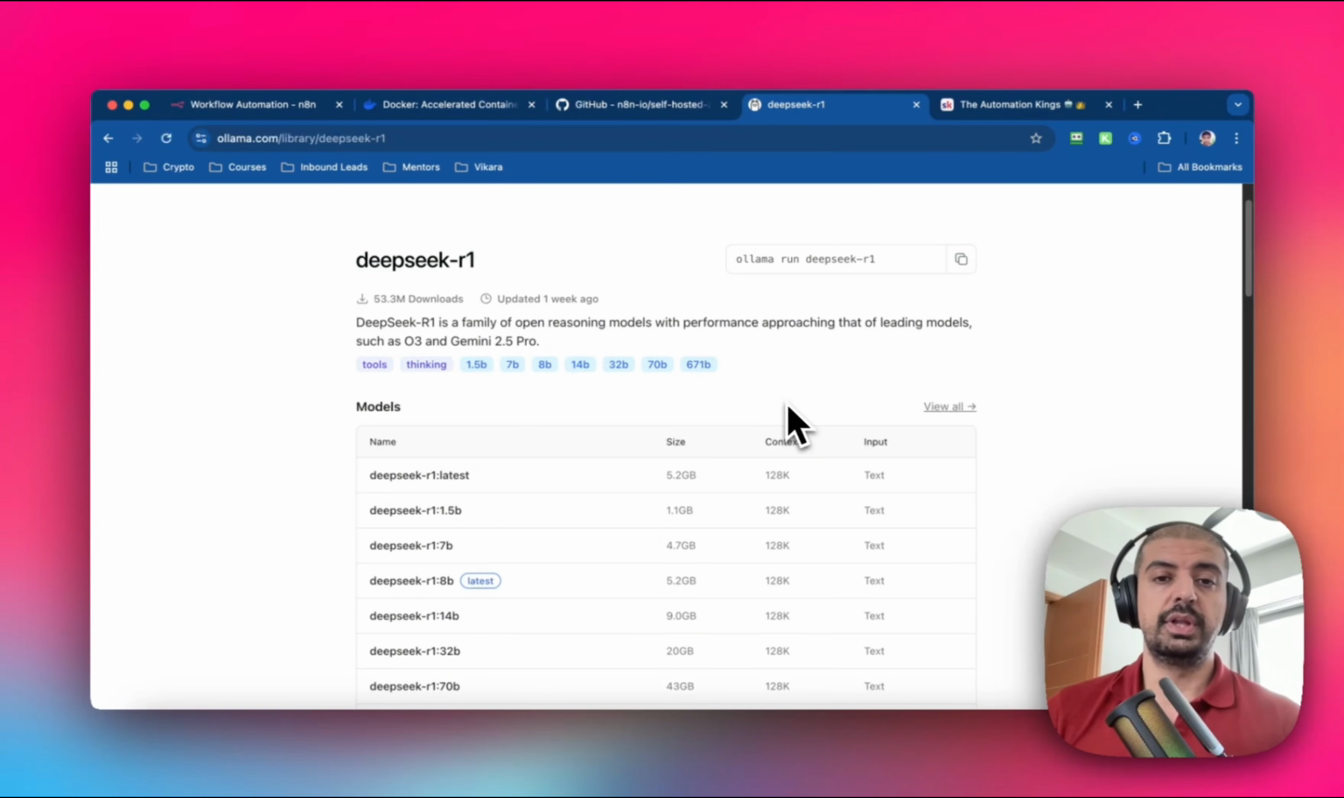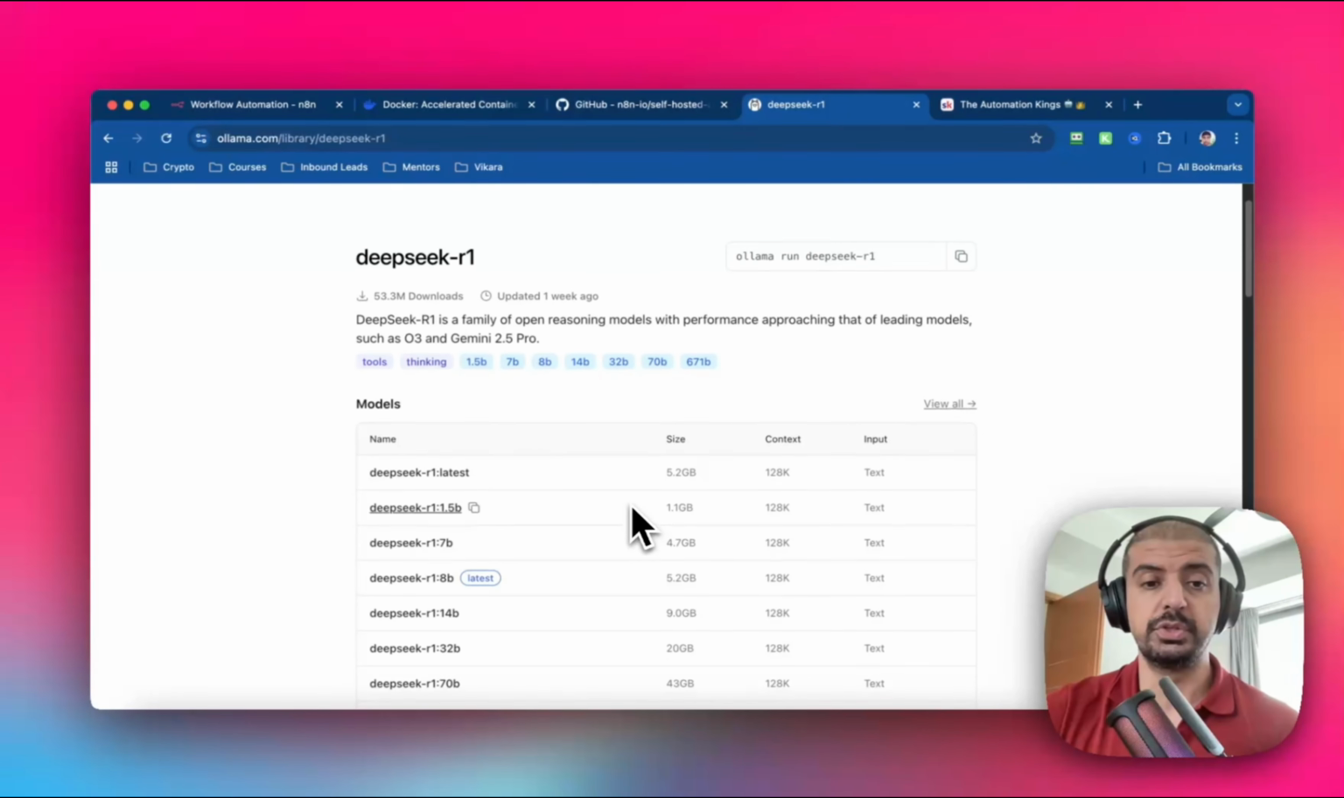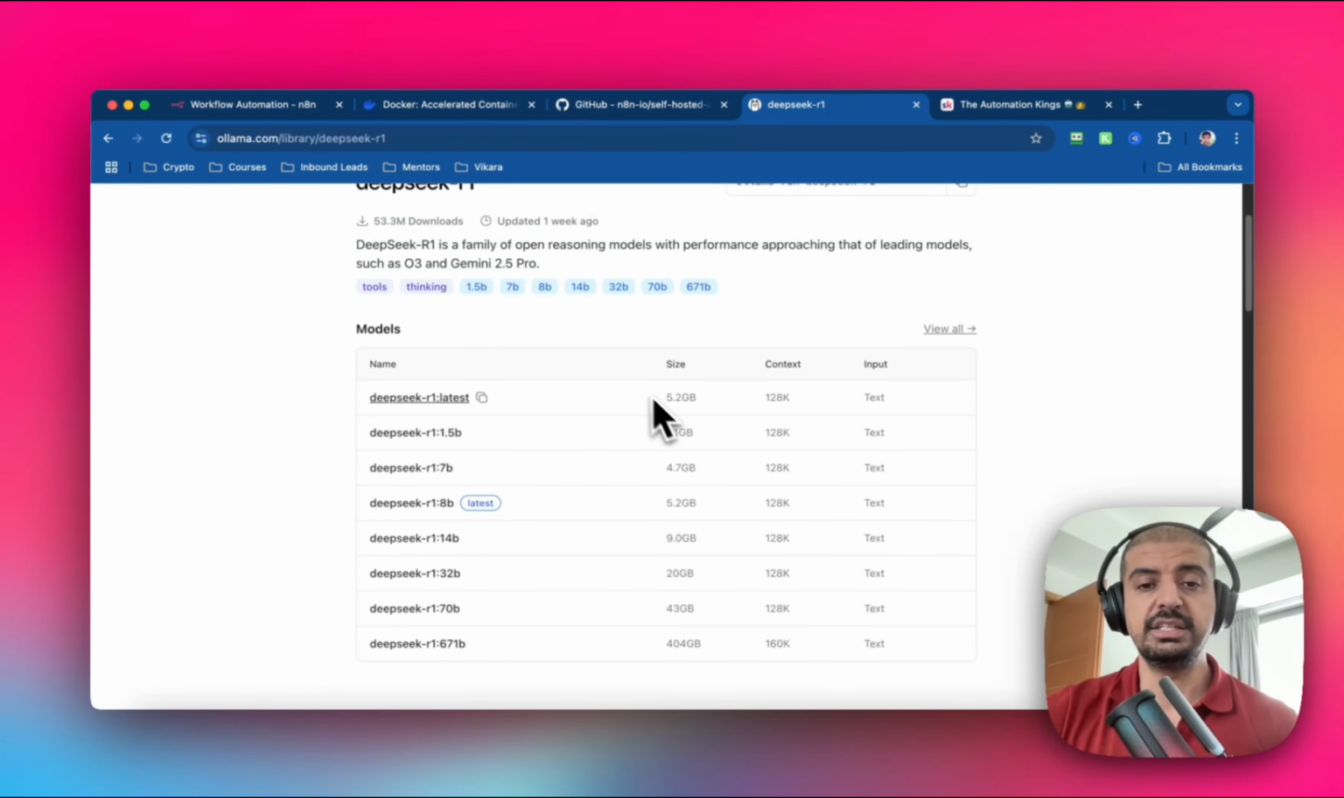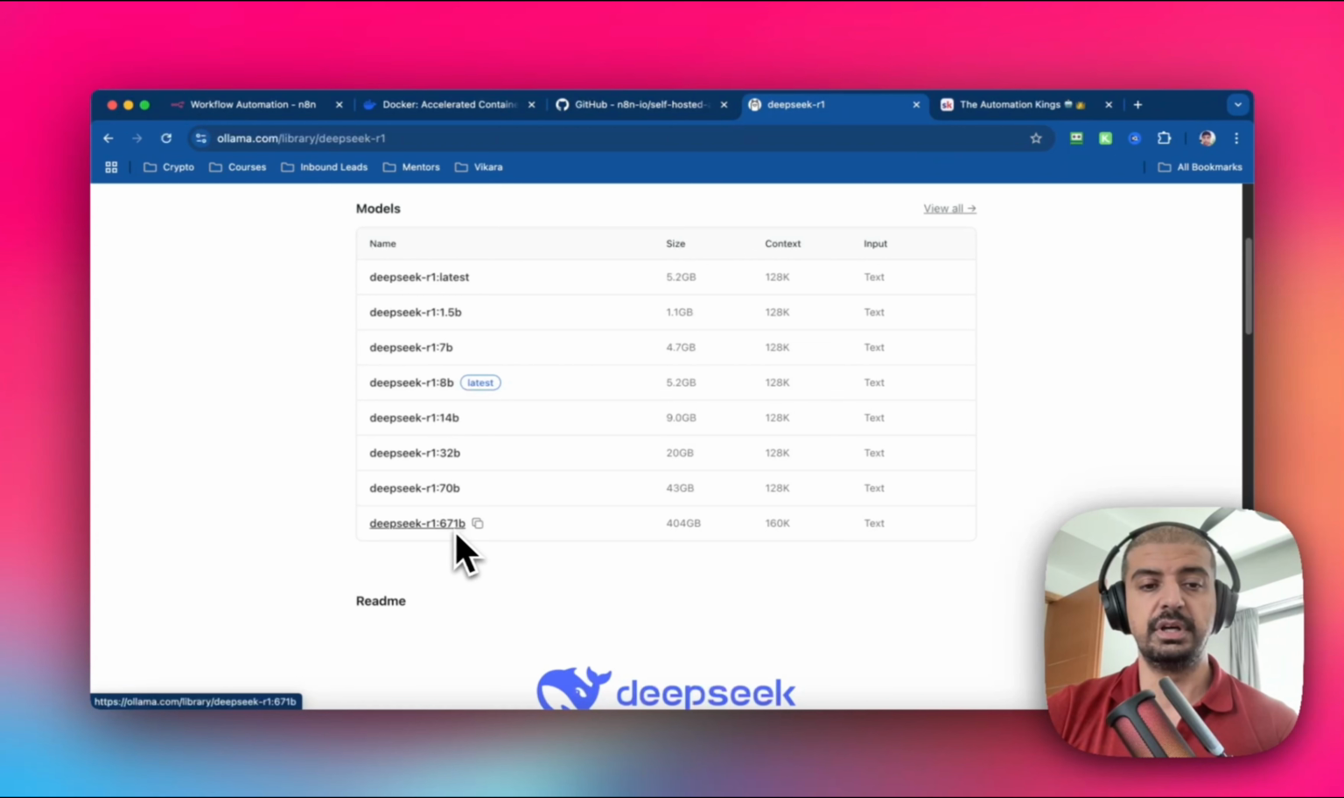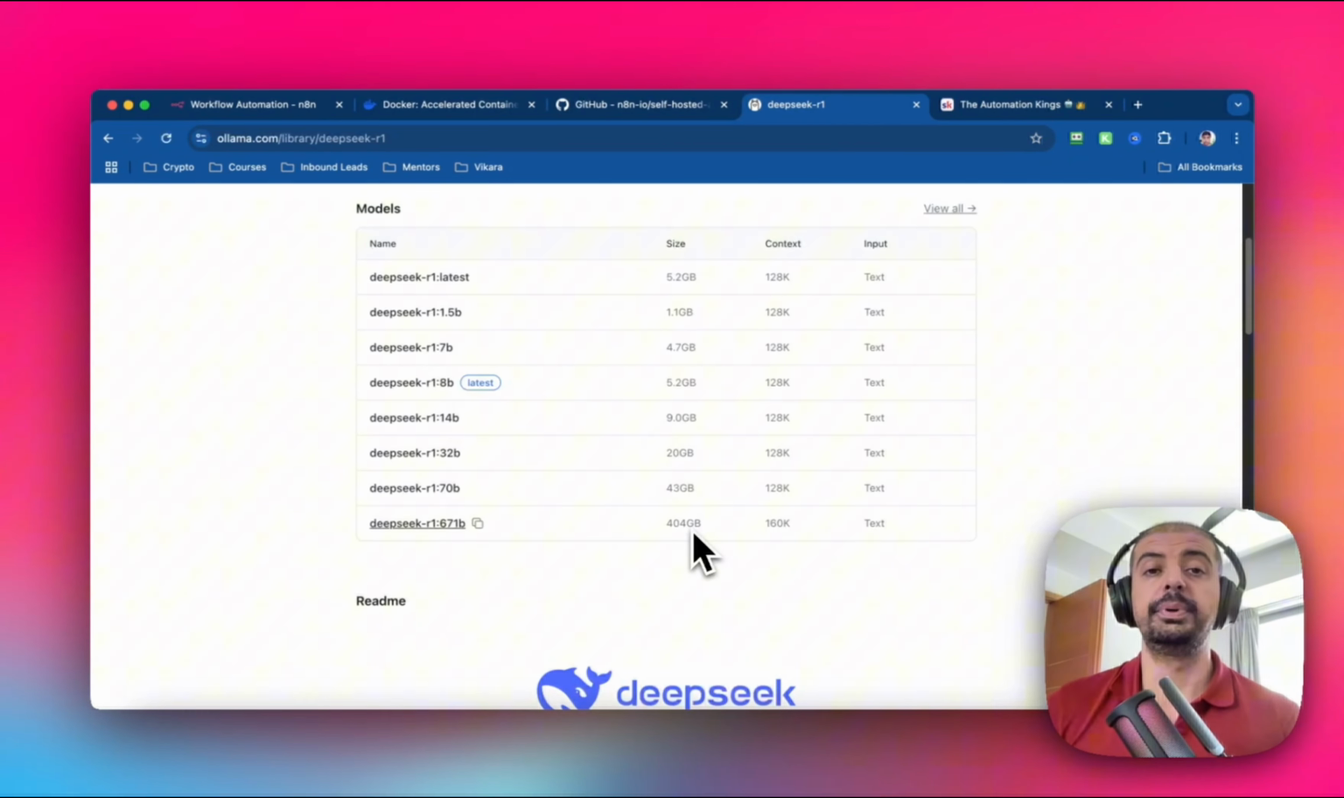But if you are going to install a local language model onto your local machine, you want to make sure that it's going to be able to run on the hardware that you have. So some of these, like DeepSeek R1 latest, this is 5.2 gigabytes. So it's not going to be too big for most desktops or laptops, right? But something like the DeepSeek 671B is 404 gigabytes. So this is a huge installation. It's going to take up a lot of resources, not only to install, but obviously once the language model is operational inside of your n8n account, it's going to use a ton of resources, right? So just make sure that you have the capability to run this.